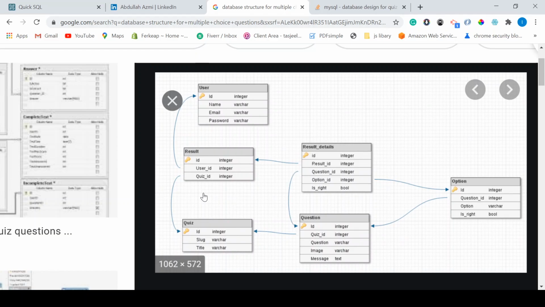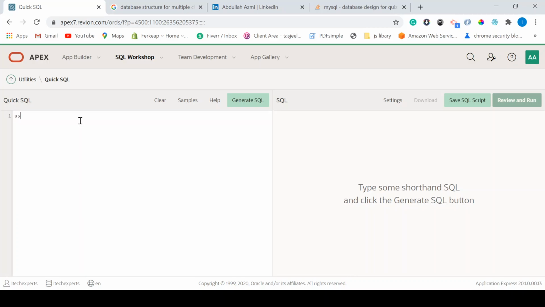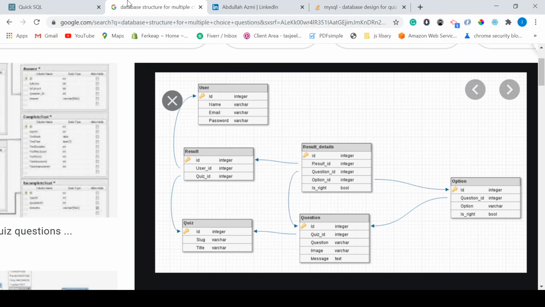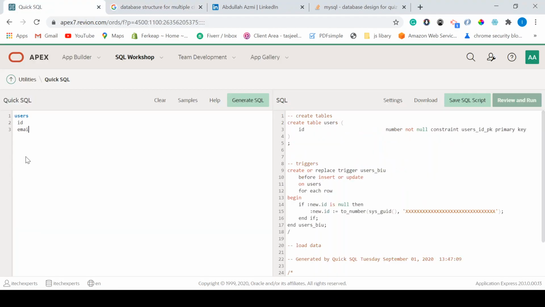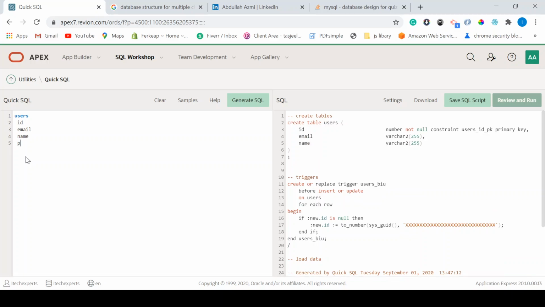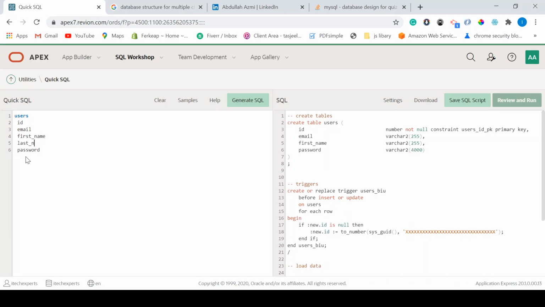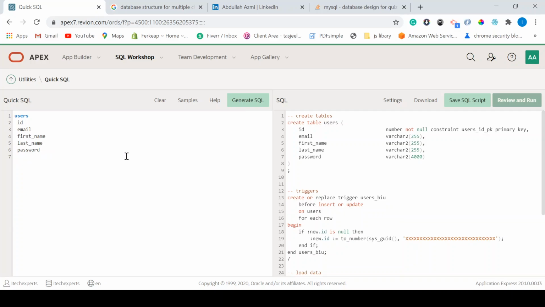Okay, that will be fun. Sorry if my voice is loud. We're going to the users table: ID, name, email, and password. We'll make a first name and last name, because we need to generate a certificate in the end. So first name, last name, and password. This will be good.